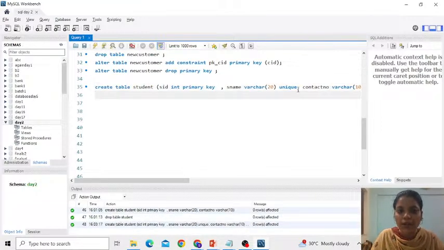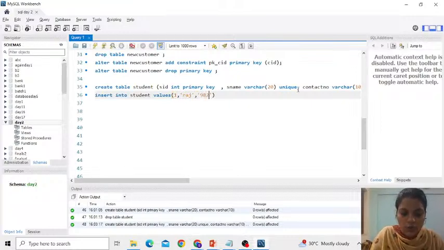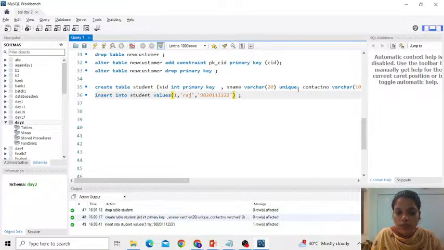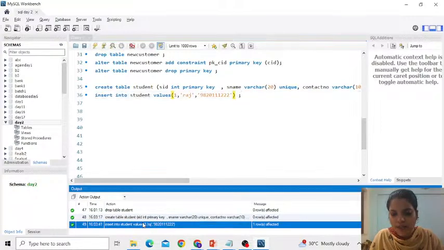Yup, table got created. Now check. Insert into student values. What values? Student roll number 1. Name Raj. Contact number, say 9820111222. I execute this. Cool. Data got accepted. So see, it shows you here one row affected.